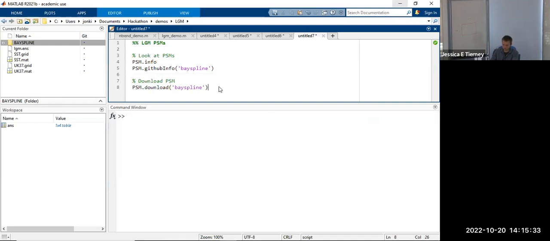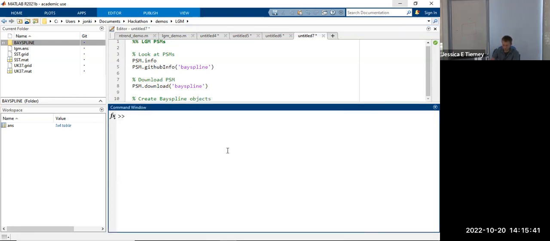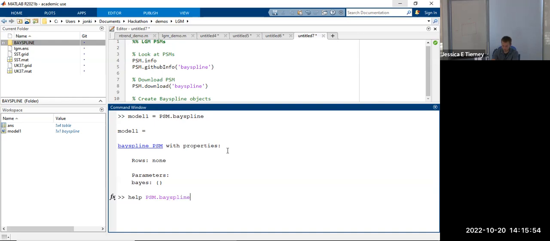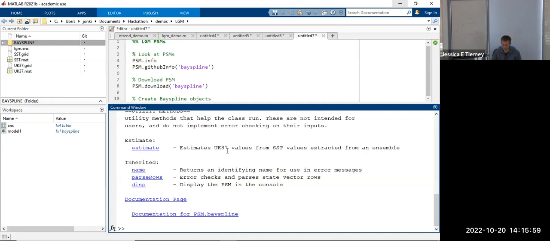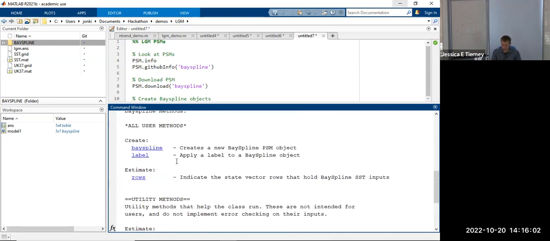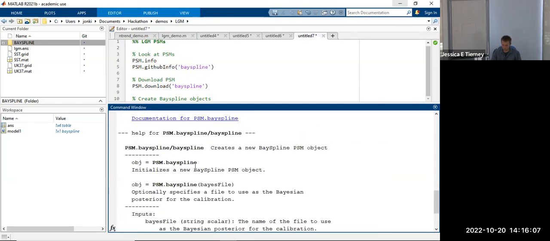But so what we're going to do is create some baseline objects. The way I would do this is I would say model 1 is equal to PSM.baseline. Now, we should look at the help text. See, so it ran. I'll give the answer away. It doesn't require any inputs, but take a look here. You can see we want to create a new baseline object. Default syntax is we don't need any inputs.